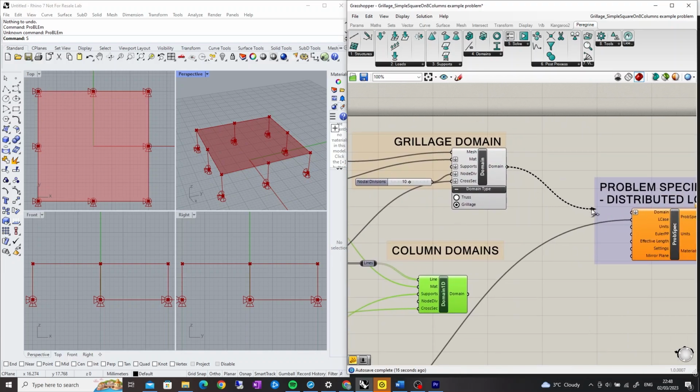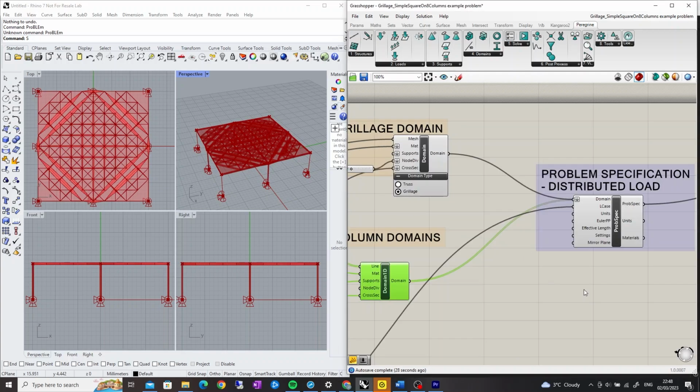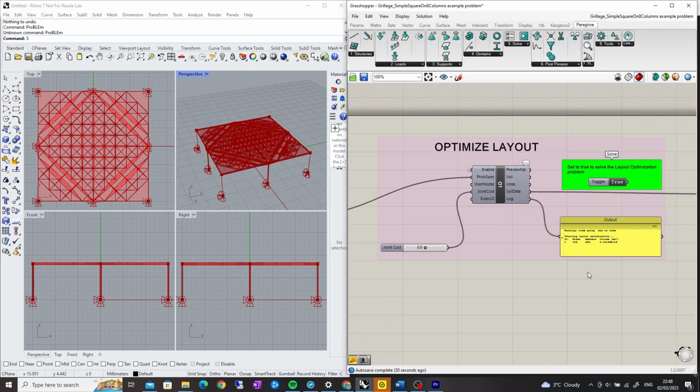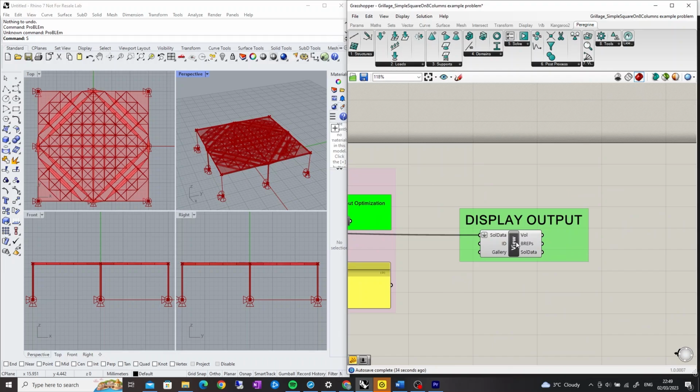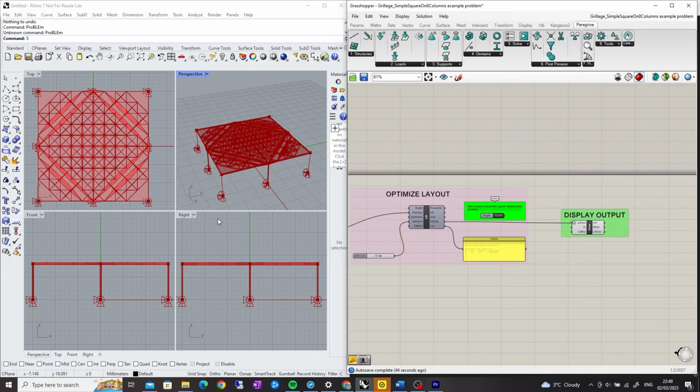Both the grillage domain and the column domain are connected into the problem specification component. The problem specification component connects into the layout optimization component, where the problem is solved. This is connected to the view solution component to display the result.